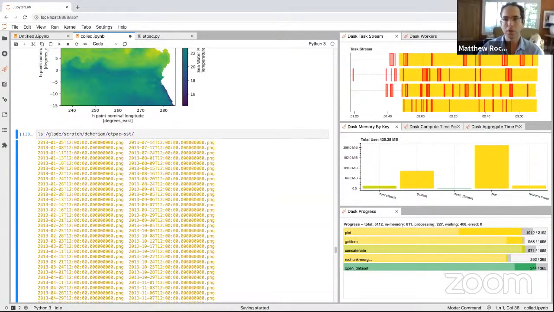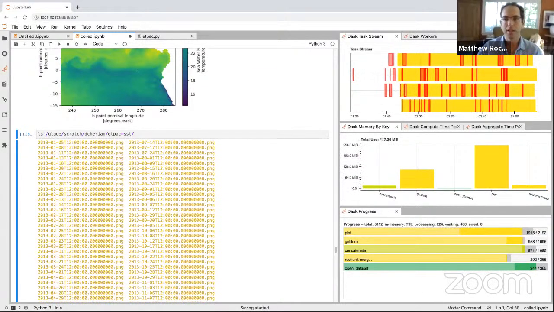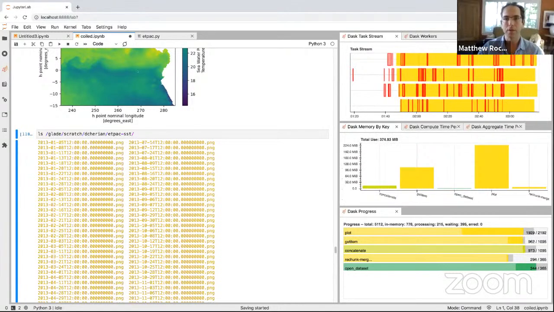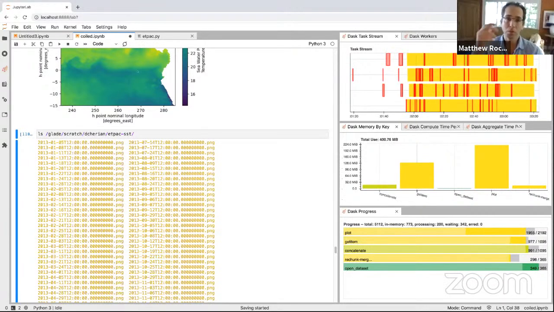Xarray was the first major project to adopt Dask, and it has definitely strongly impacted how it has evolved. So yeah, and ever since then, there's been great collaboration between the two groups.